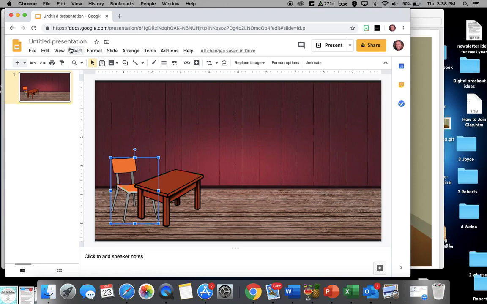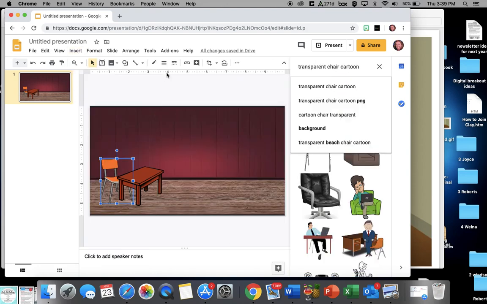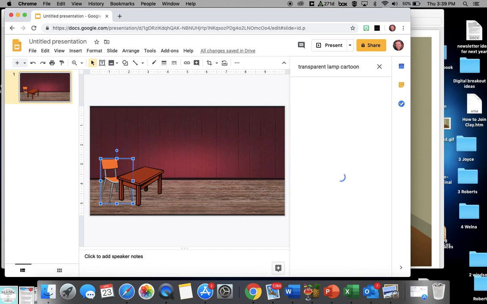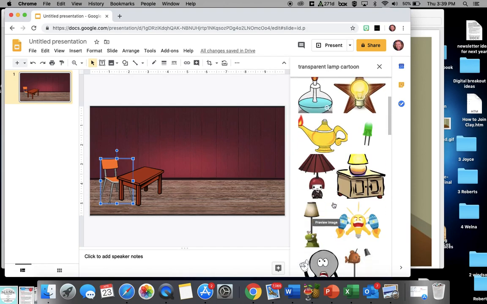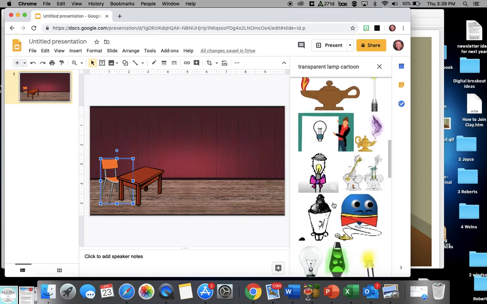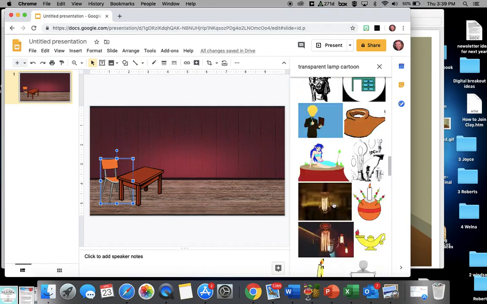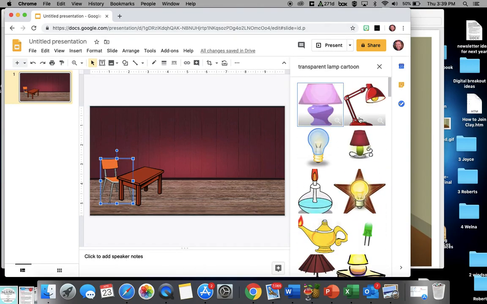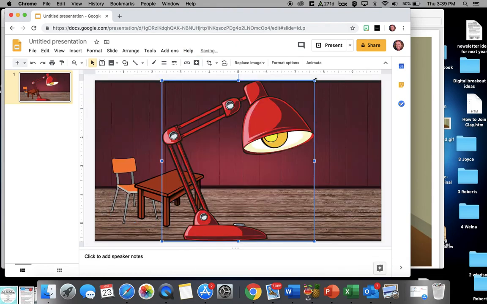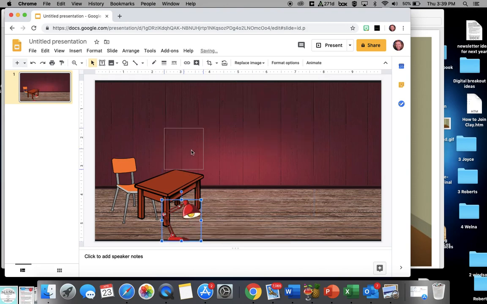All right, let's do insert, image, search the web. Now I can start decorating my classroom or this room, whatever it is. Everything has to be transparent and cartoon. Highlight chair, whatever I'm going to change. Let's do lamp. So now I've got some choices for lamps. I always like a lamp in my classroom, as some of you will know. Not seeing what I want. Oh, I do kind of like that. I could put it on top of my table, reduce it in size, put it on top.